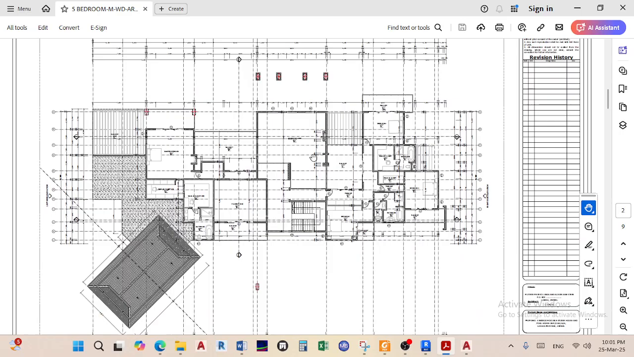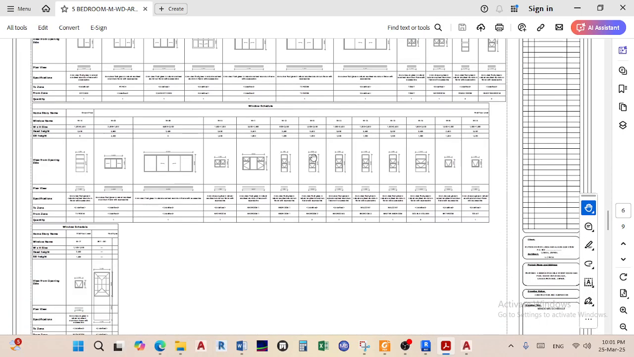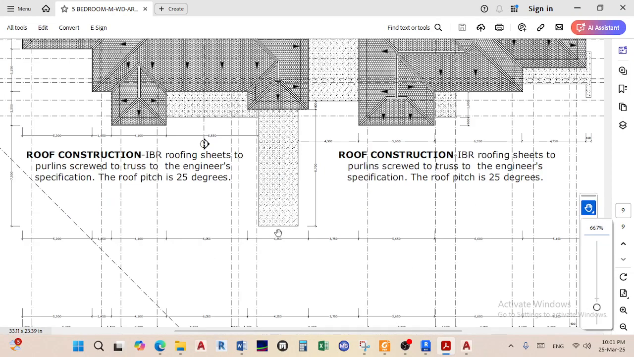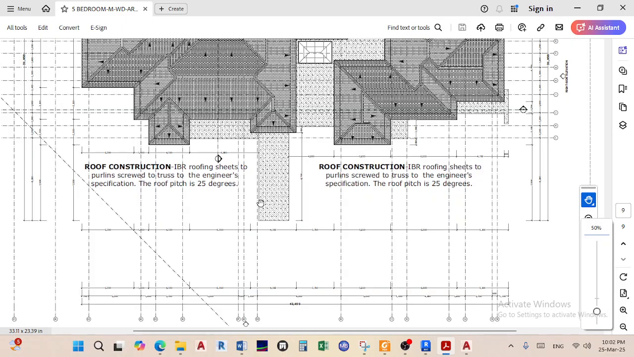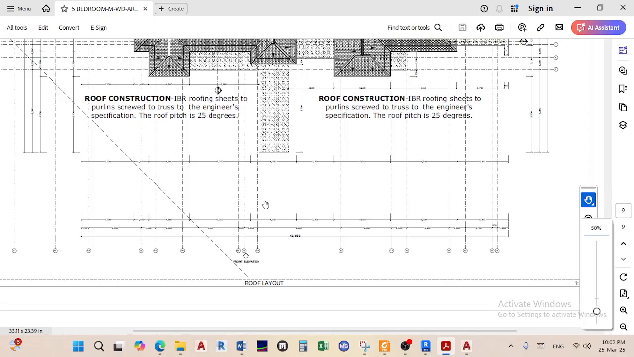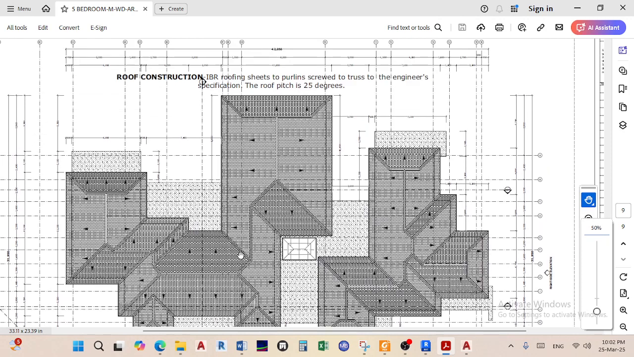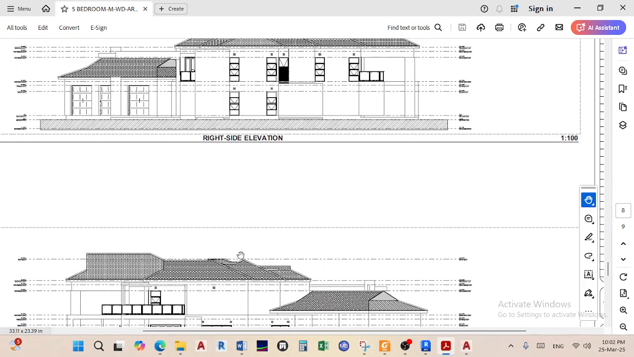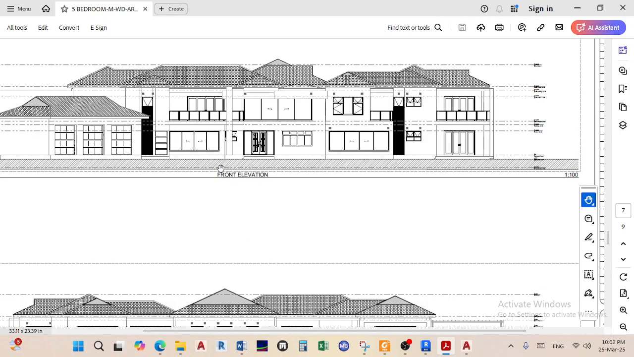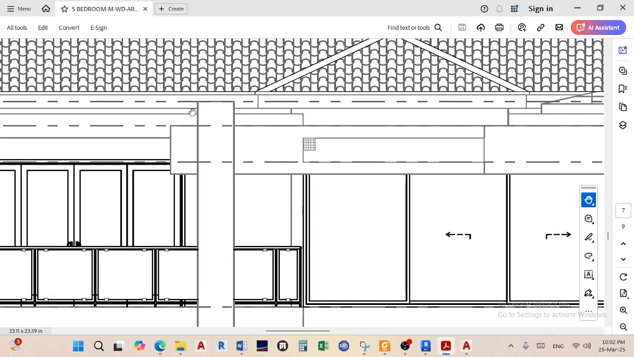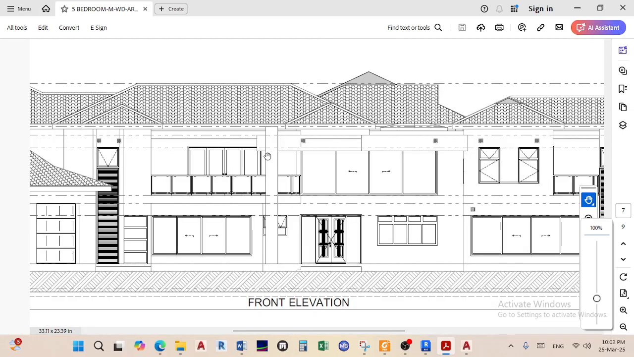Where's the roof plan? Somewhere here, wasn't it? Let's try to look at the front elevation, if there's any up here. So this is it. This is that standalone. Maybe it's helping, don't know. Maybe it's just water pollution.